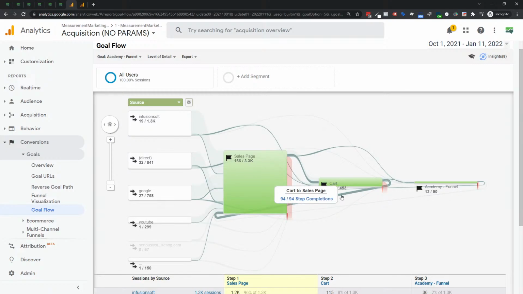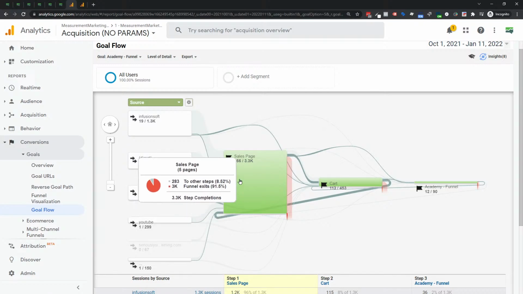People do that, right? That's fine. But this was a big, giant, thick line of, wow, there's a lot. Like everyone's going to the cart and then they're coming back to the sales page. We knew there was an issue. So we went to the sales page. What is causing people to go to the cart without the intention of buying?